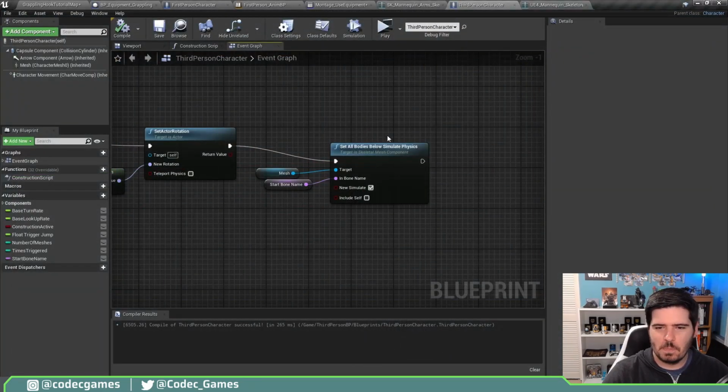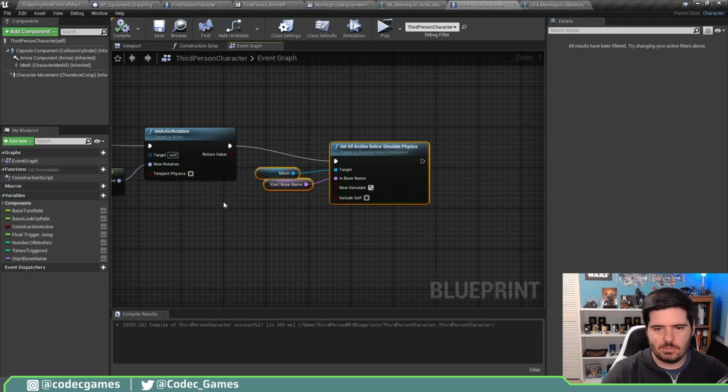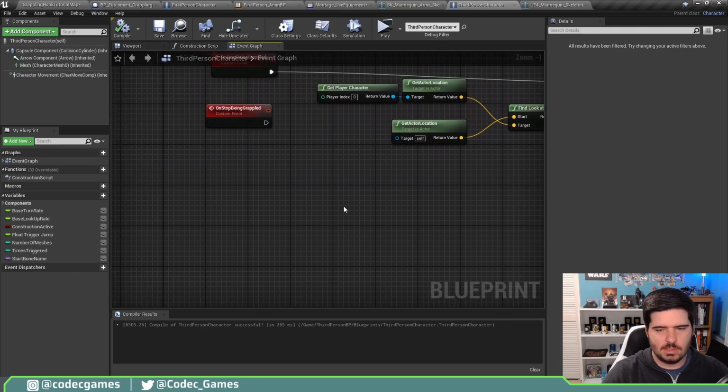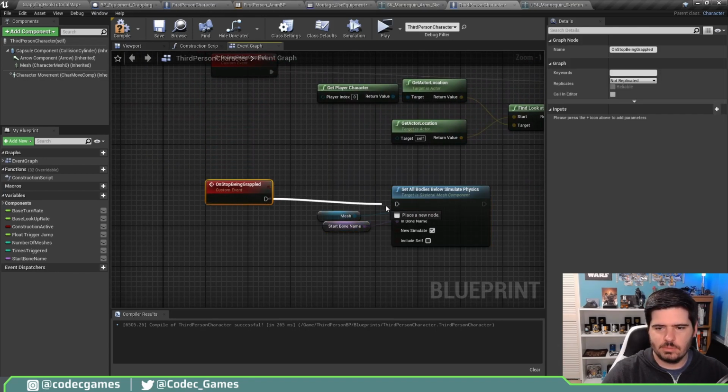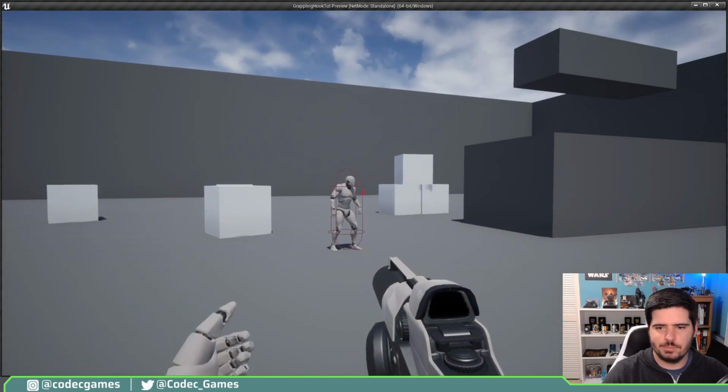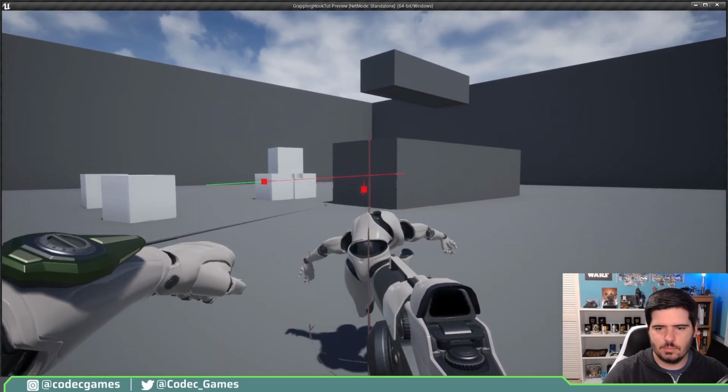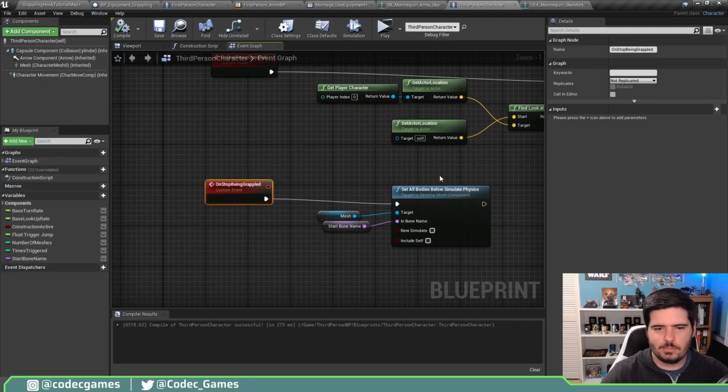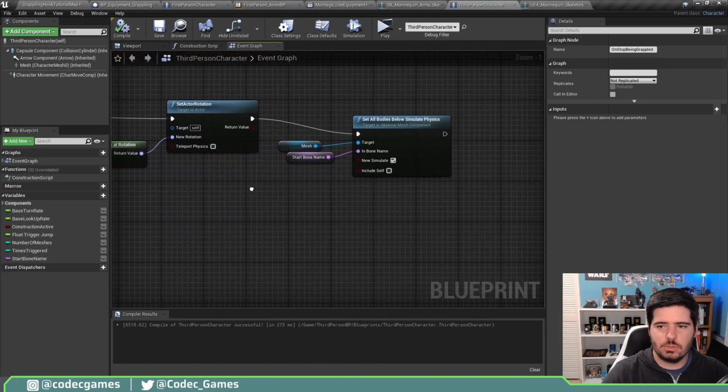And there you go. However, he does not stop simulating physics. So we'll grab this, and down here, we'll go ahead and set that simulate back to false. And there you go. But now that's a little crazy.